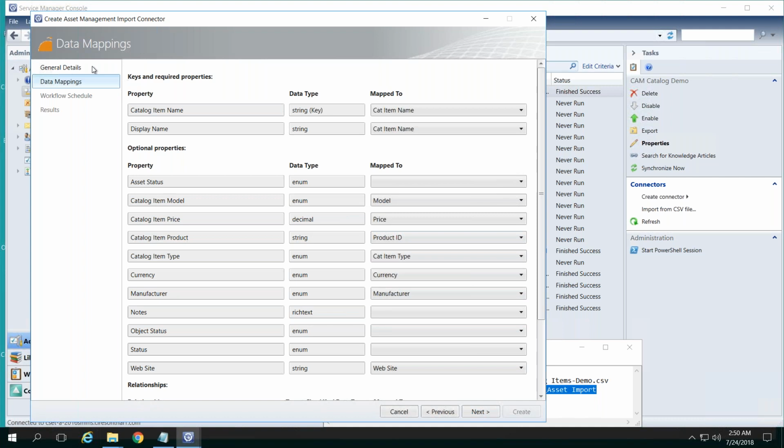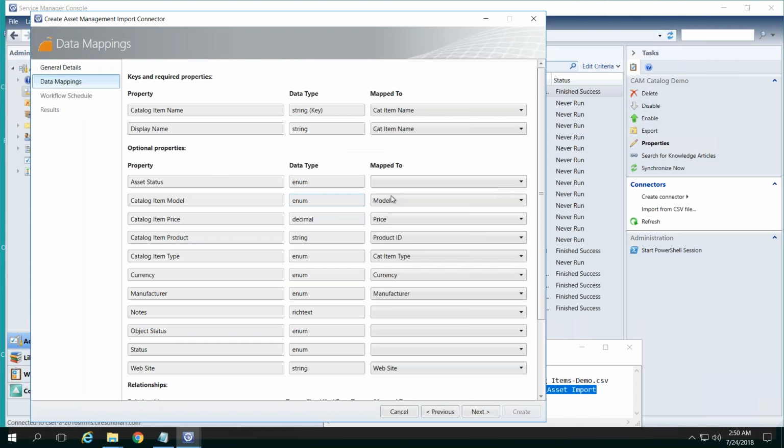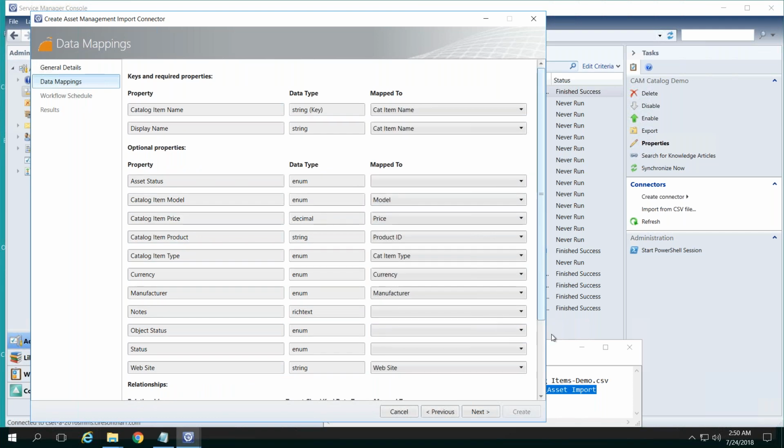And by the way, you know that class that I selected up here? That dictates what fields I have in the data mapping. If I selected hardware or a different classification, I would have the corresponding fields to the left. So just a heads up there.